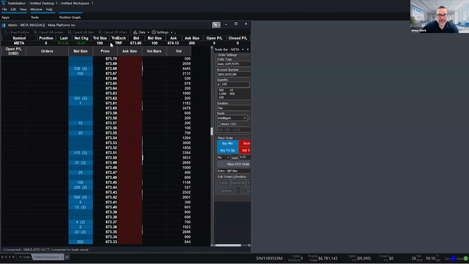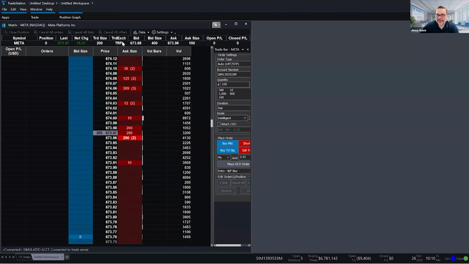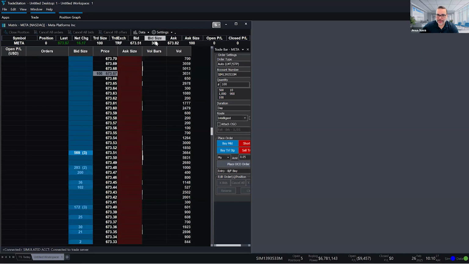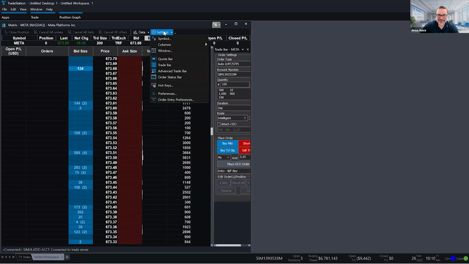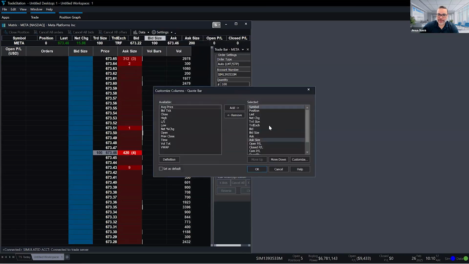And I know there's a lot of columns that I usually don't use, but by regulation, we were asked to provide this information, like the trade size, the trade exchange, the bid size. So I can right click up here, maybe not right click, sorry. You do right click in Option Station Pro. I'm going to go to Settings, Columns, and I'm going to go here to Quote Bar, because there are things that I'm going to remove from here, like the ask size.